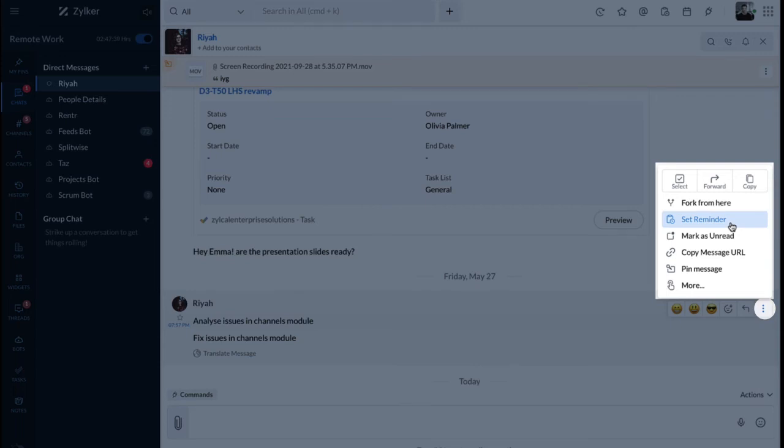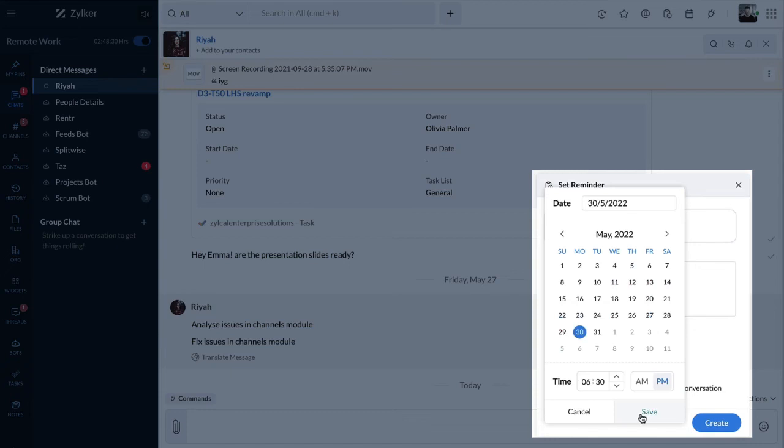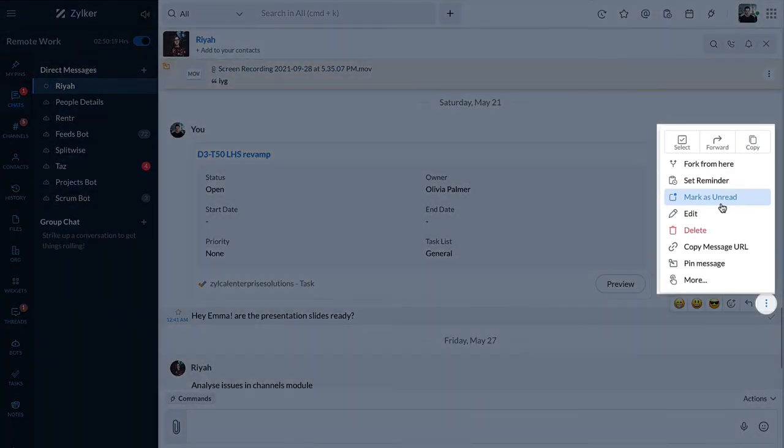Up next, you have an option to set reminder. To set a reminder, click on the set reminder option. Enter the content that you want to be reminded about. Select a date and time. Then choose a type of reminder. Then click on create.